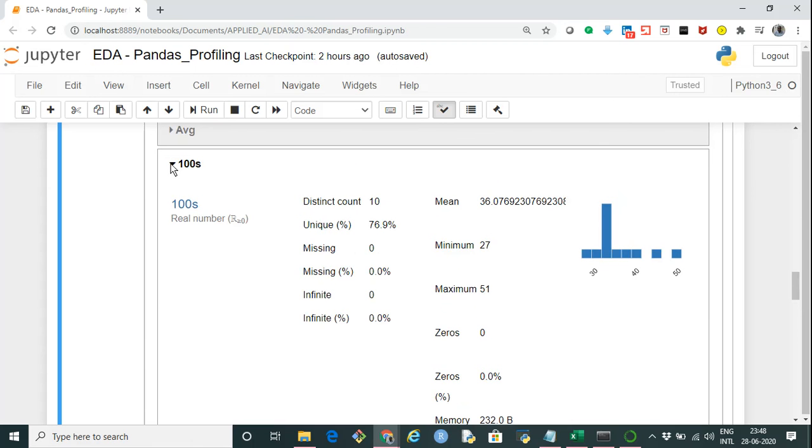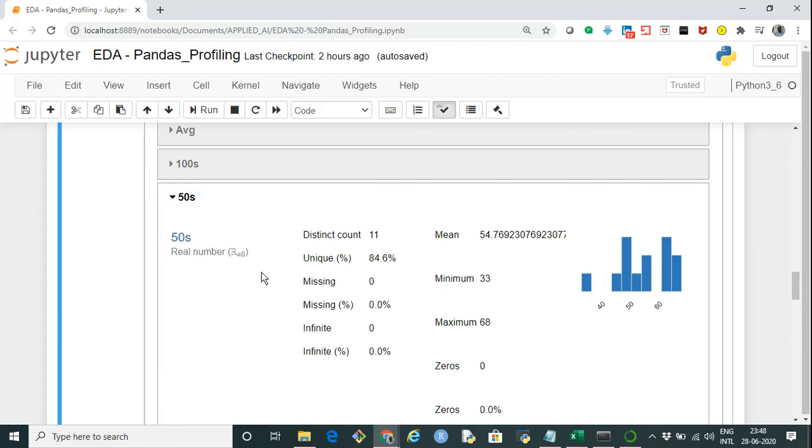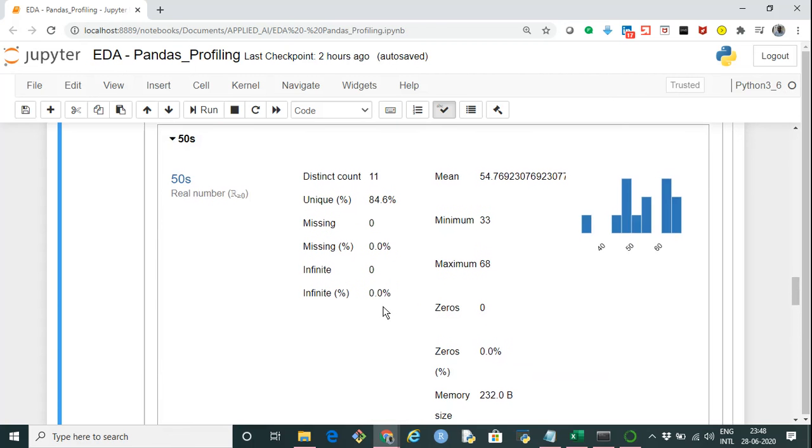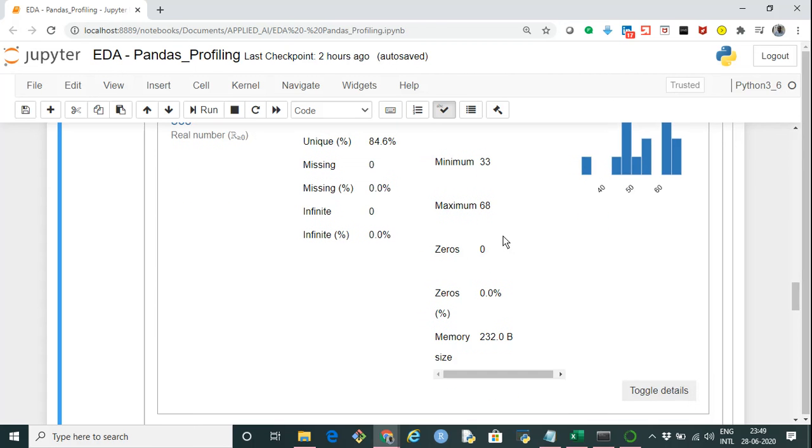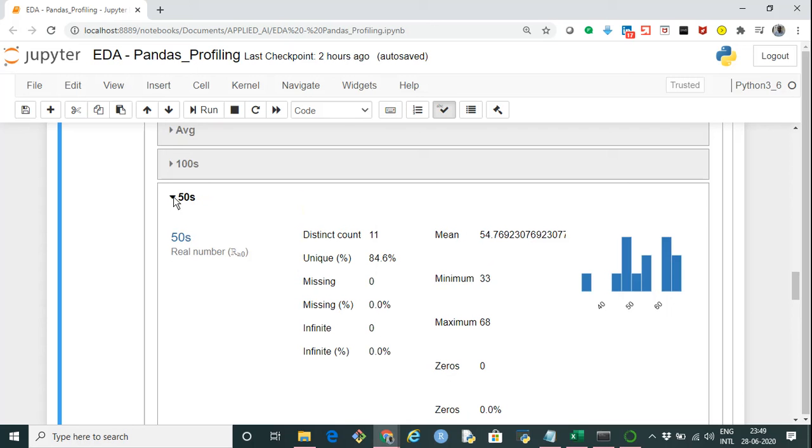Okay, and now the next column is the 50, the last column. On an average, players have scored at least 54 half centuries in their career, the minimum being 33 and the maximum being 68. So this is what we are getting: the different statistics related to each of the columns. Along with that, the possible chart is coming. So we are getting the data both in the number format as well as in the visualization format.